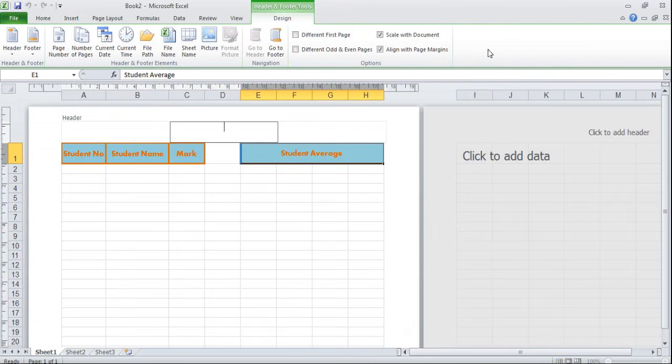Now, to insert a header and footer, we click on header and footer here, and you have the header at the top of the page, and the header here has 3 sections. This is the left section, middle section, and the right section. You can add whatever text you require, or you can insert a page number. You can insert the current date. You can insert the current time. You can insert a file path, file name, sheet name, picture, and so on.